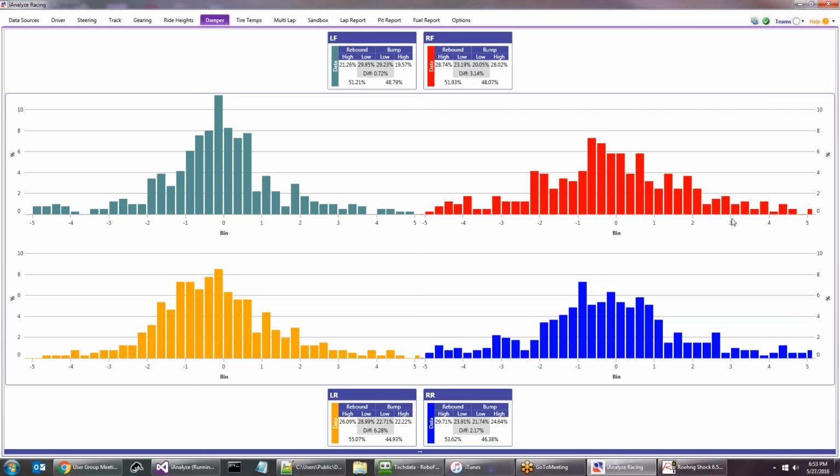What you want is a nice bell-shaped curve, with balance and a nice shape to it. The lower left-hand one, the left rear, is actually not so bad. It's kind of close, but a perfect one would be very symmetrical as well. That's what you're looking for in the damper tabs for each of them. There's a caveat to this that I'll get into a little bit, but that's what you're looking for.